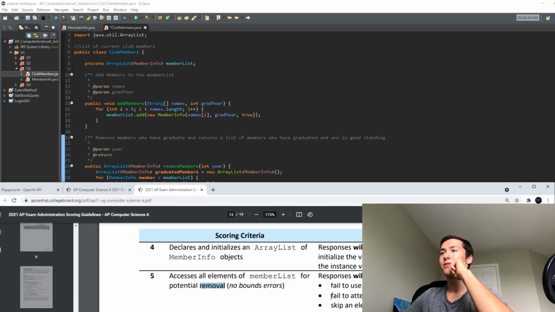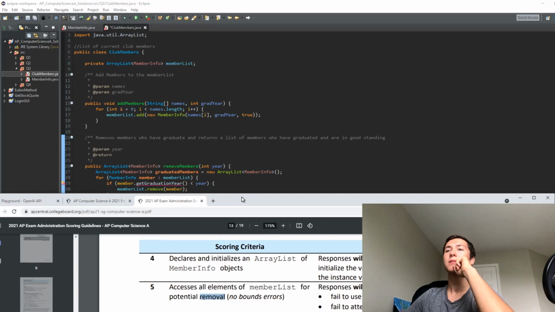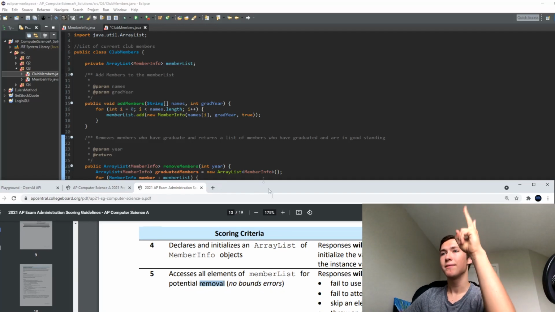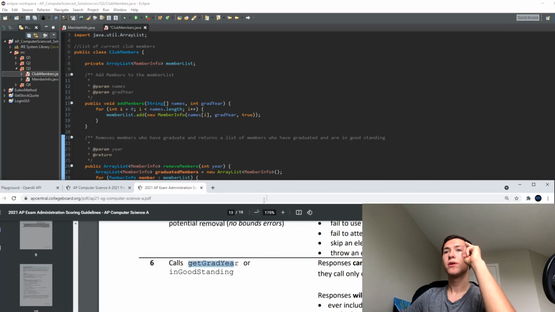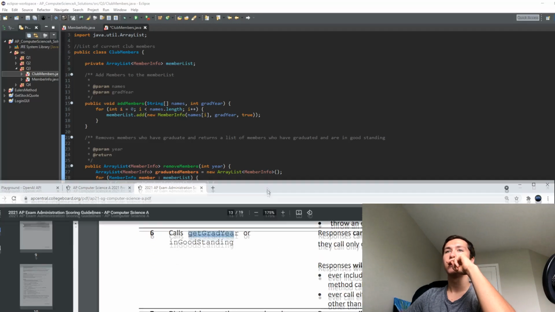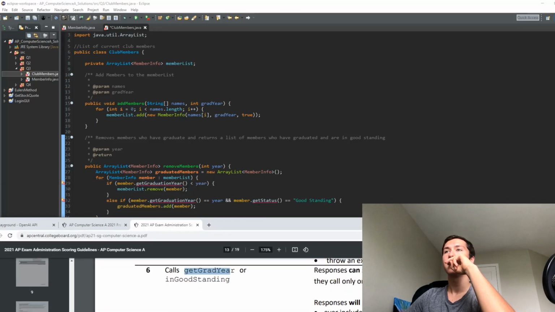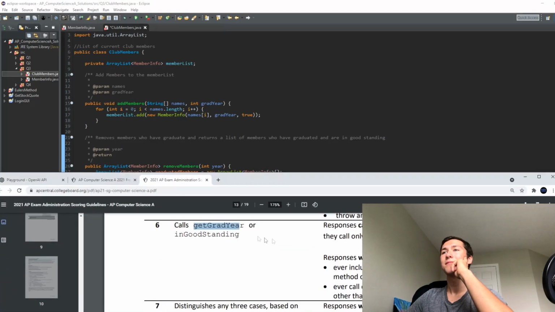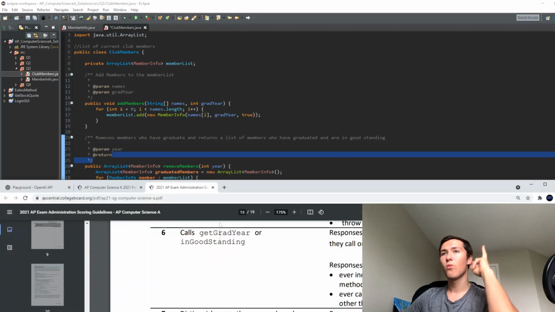Failed to attempt to remove an element, skip an element. I mean, accesses all elements of member list. For MemberInfo in memberList, it does do that. Calls getGradYear or inGoodStanding. It does call getGradYear and I guess the good standing method. The getStatus, that's probably my bad for not saying the correct method name. But responses will not earn points if they ever include parameters in their method call. Yeah, no, they're fine. So this would be point 3.